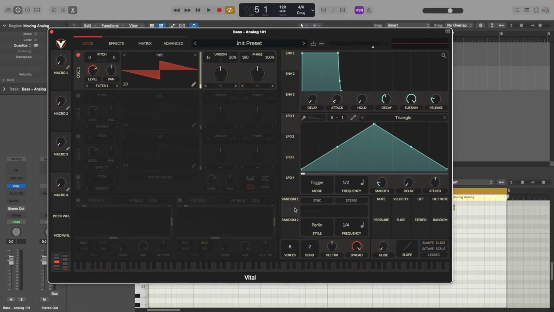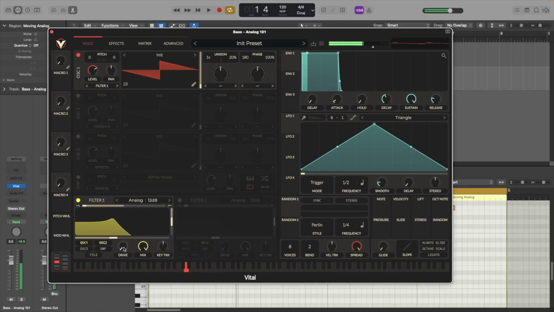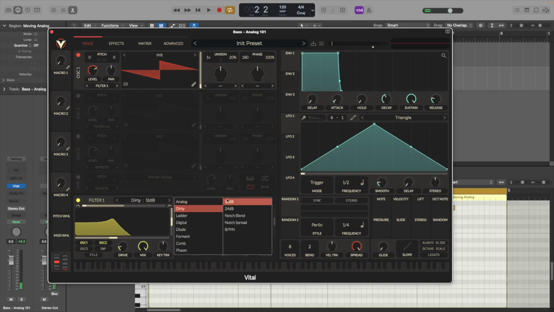Alright, so the first thing we're going to do here is turn on the filter, and we're going to filter oscillator 1 and 2. Now we're going to add a little bit of drive to 3 dB. And we're going to select the dirty 12 dB filter.